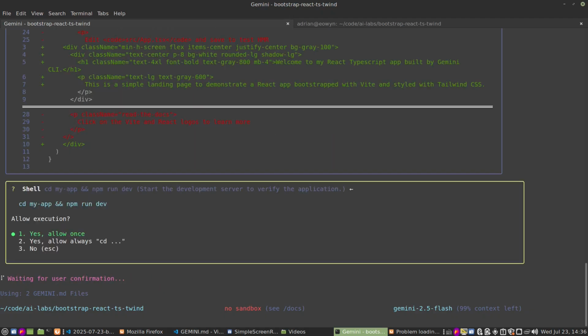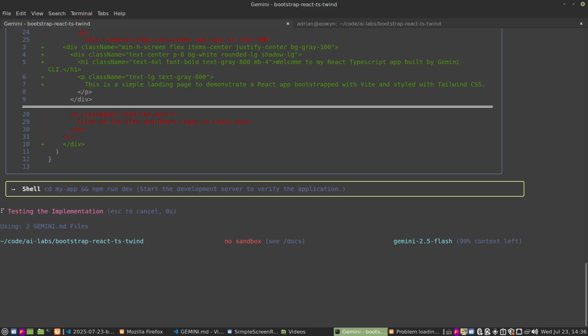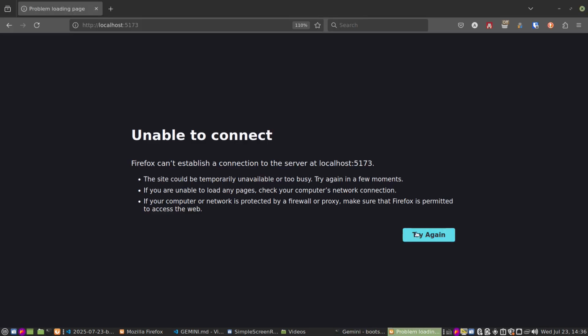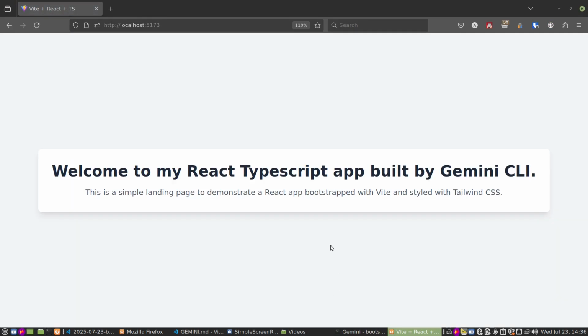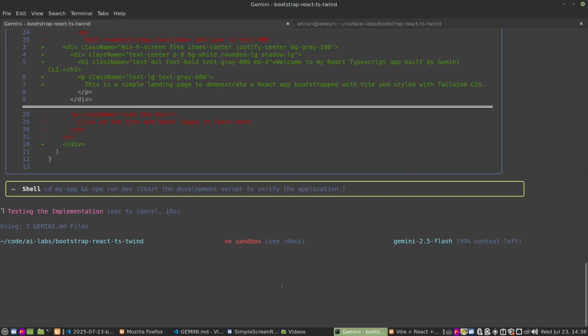And it wants to run the program. Okay, let it run. Let's see if it gets loaded. Oh, there you go. Welcome to my React TypeScript. Okay. And now let's verify.